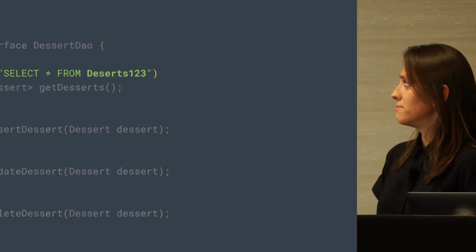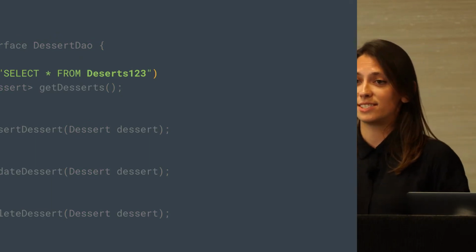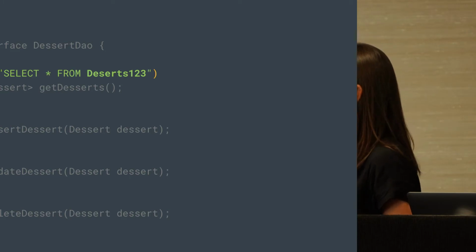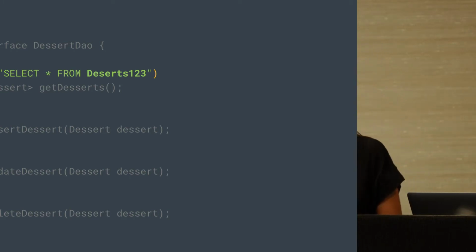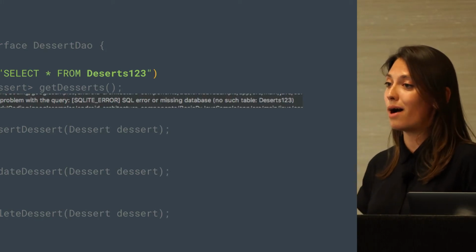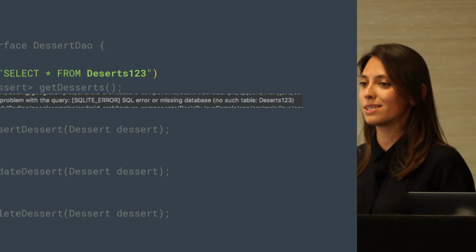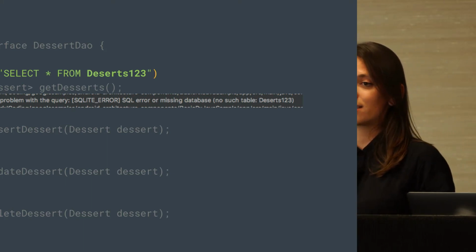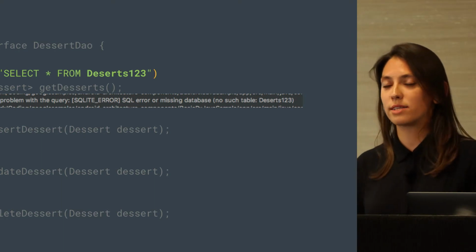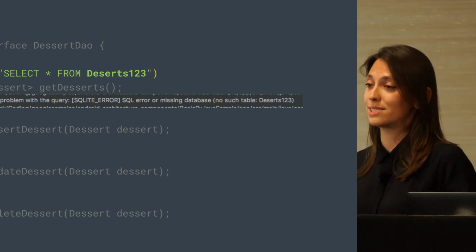Most of my mistakes are actually done due to bad typos or copy-paste, like writing desert instead of dessert and adding some random stuff. Luckily, with Room, I can already see this at compile time, because you'll automatically get an error saying that, hey, that table name doesn't exist. And if you write wrong the column name, you will get a similar message.